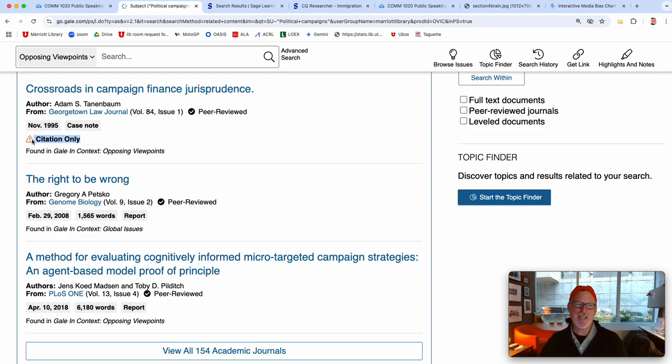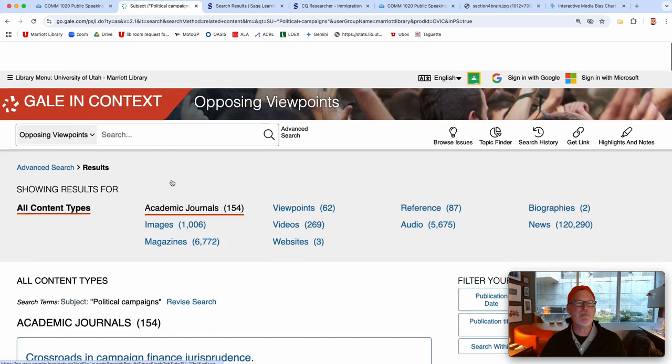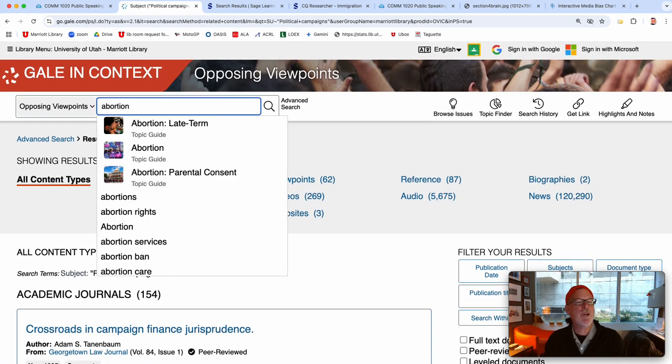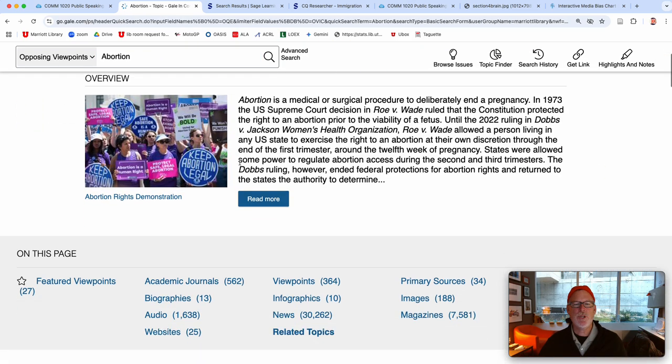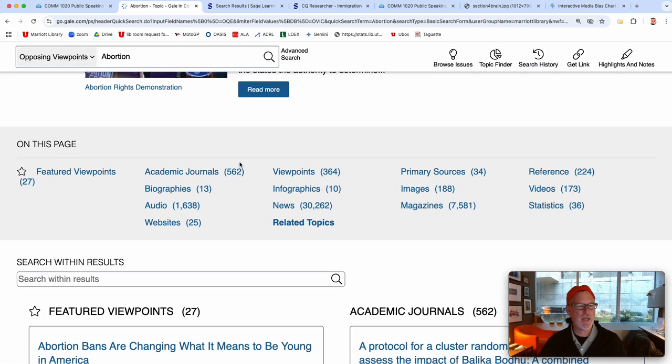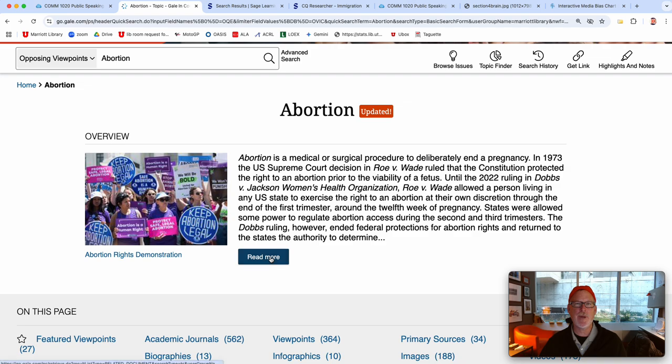Good thing we only have the citation from 1995. So some of these might change. But again, this is where you can look up opposing viewpoints on something. And so let's look up abortion. It doesn't say when this is published per se, does it? But you can get that background information.